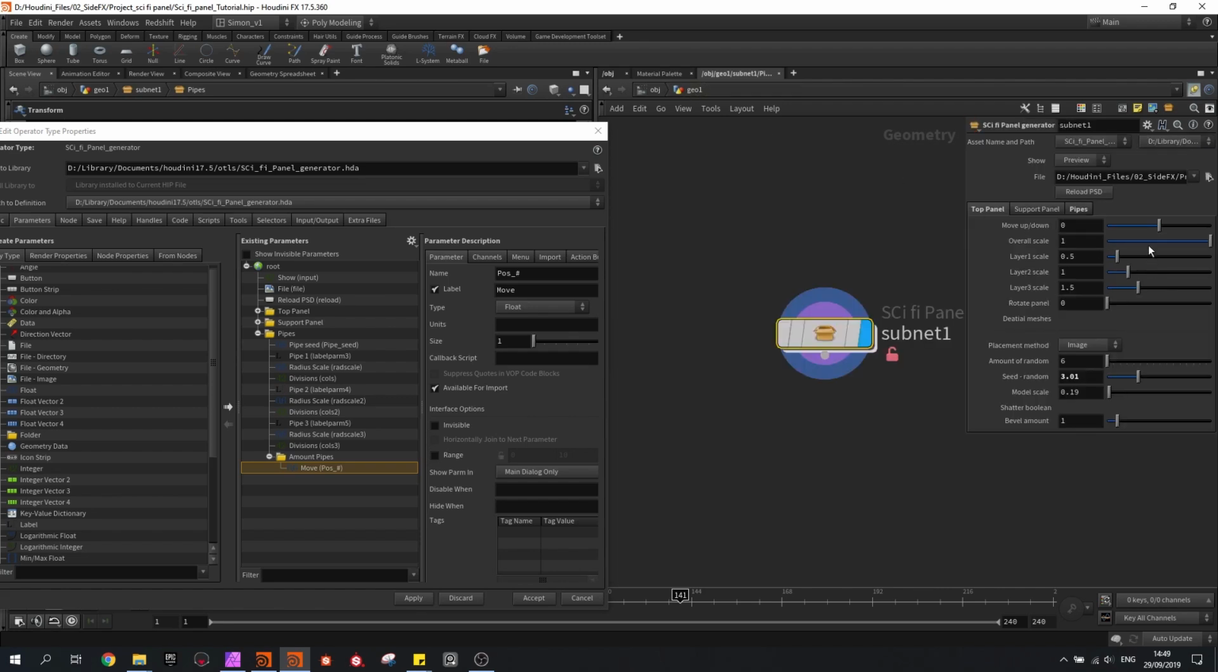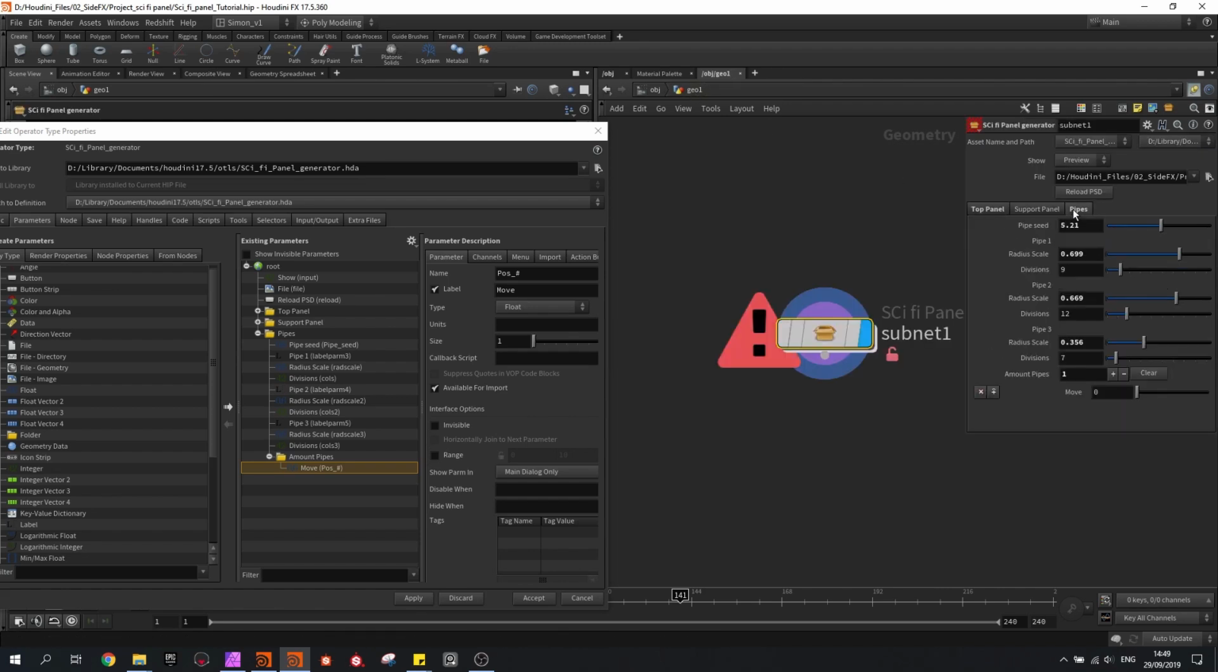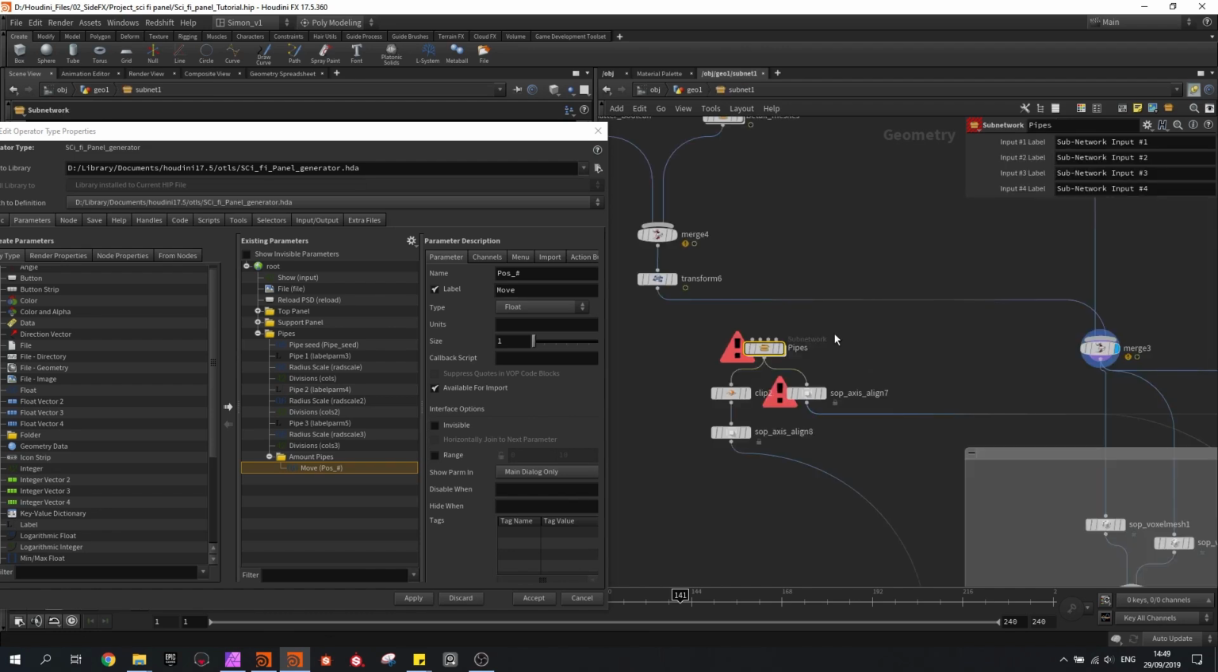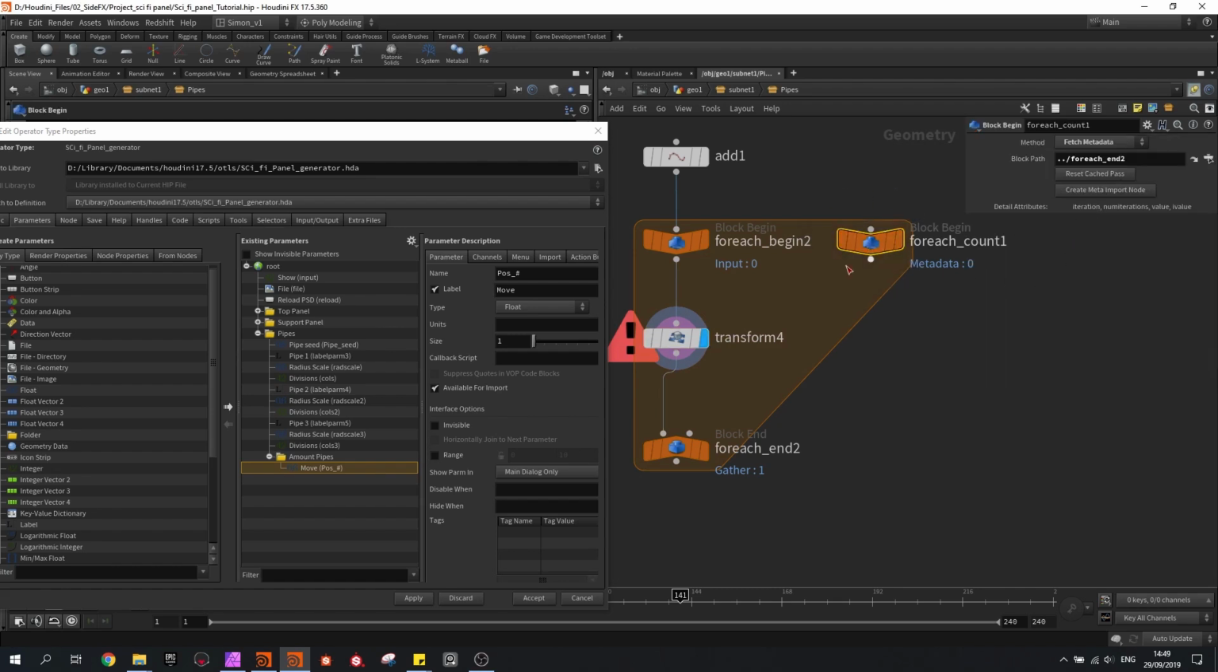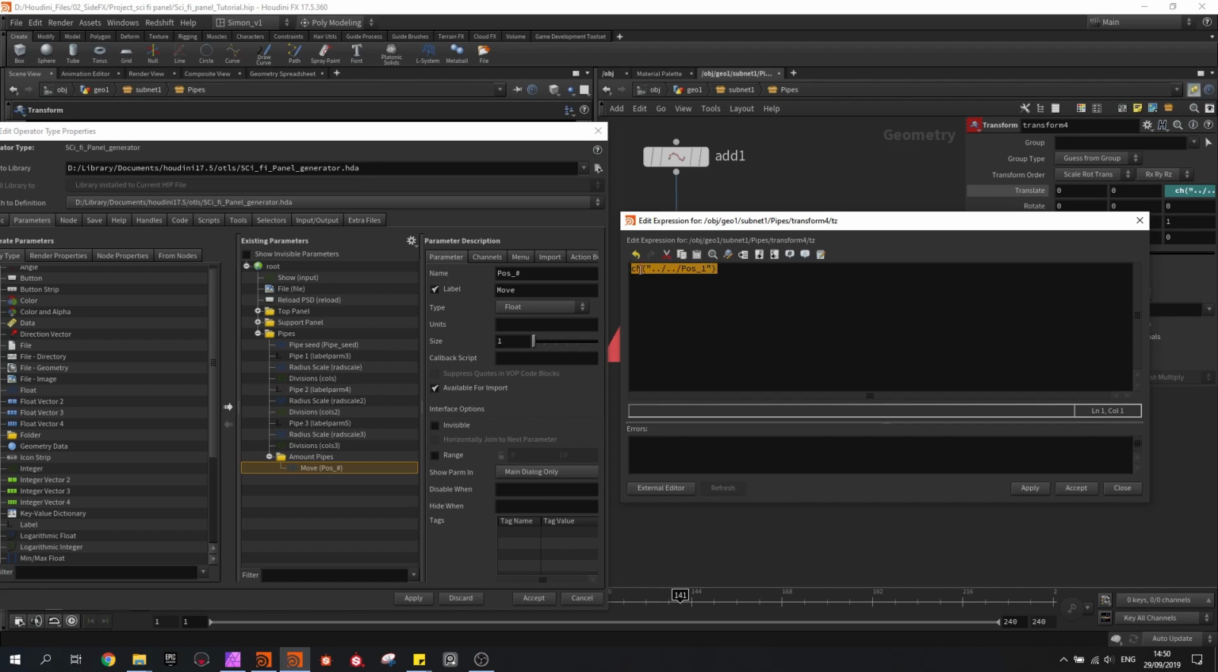If I add more pipes, like 4, what we can see is that there's now position 1, 2, 3, 4. So we have to use the detail number of iteration. We're not able to use this because it will only look at value 1, and if you type in hashtag, this will not work.